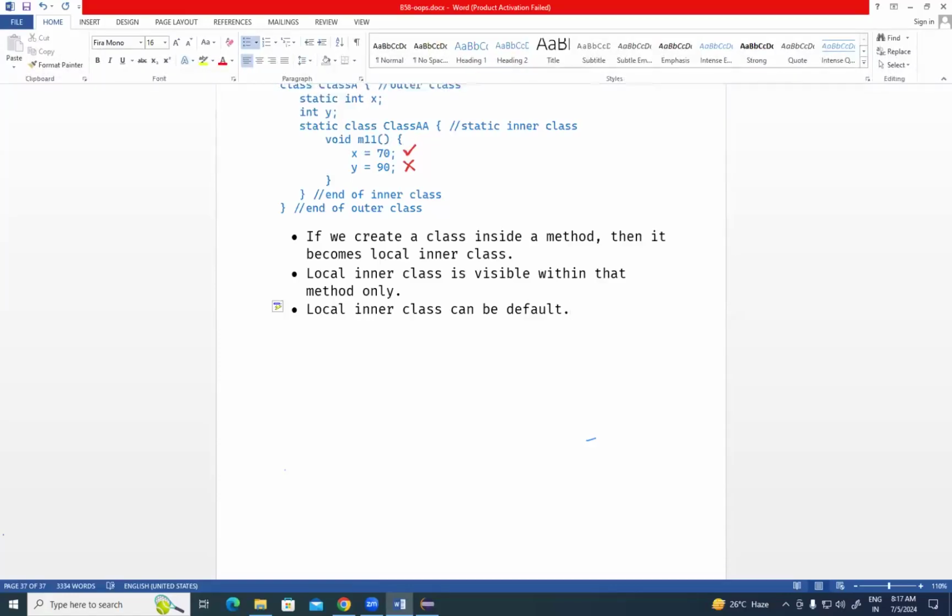Okay, can be default. We cannot create it as private, protected, or public. So did you guys understand this point? Yes, sir. Very good. Local inner class can be default. We can't create it as private, protected, public. These are all not allowed. So far, guys, am I clear with you?